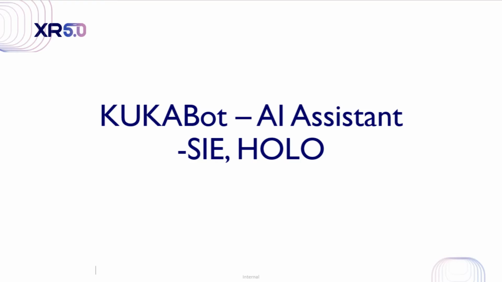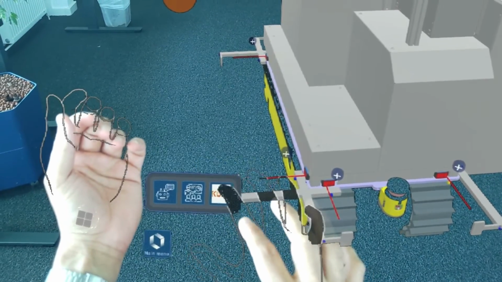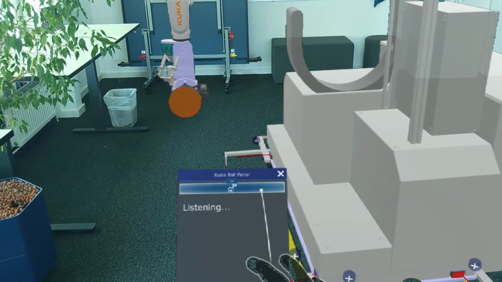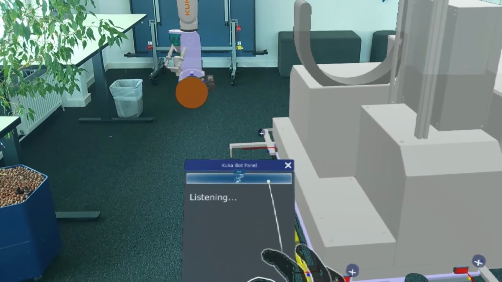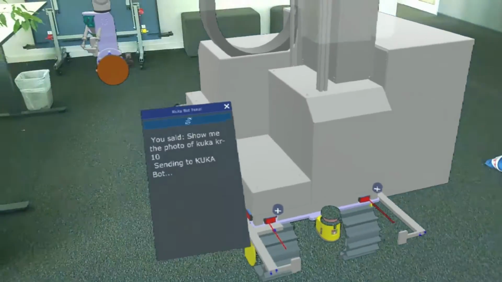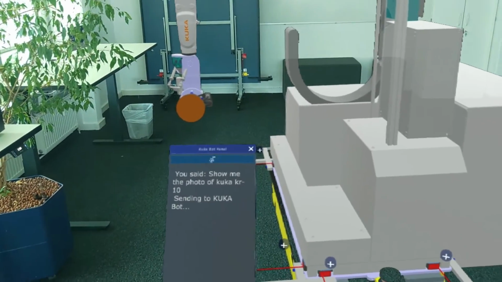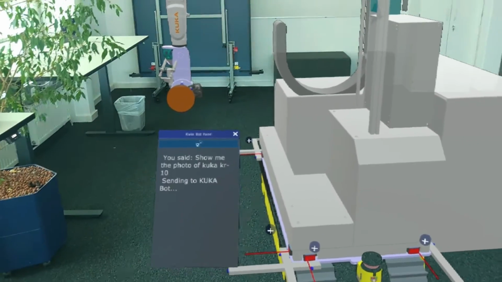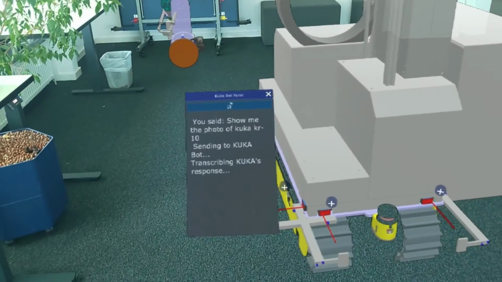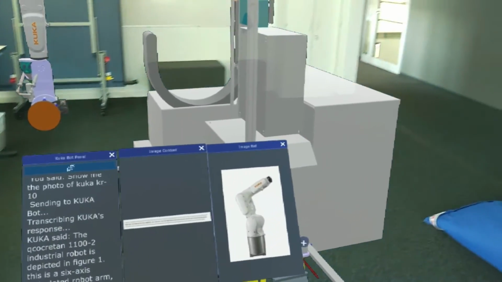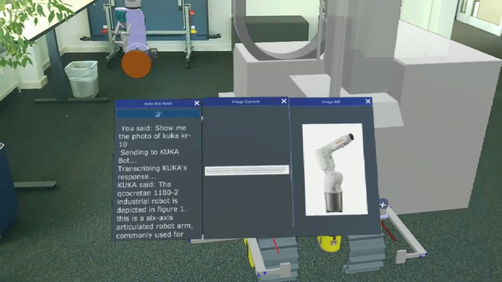The KUKA bot is available as an AI chatbot on the hand menu. "Show me the photo of KUKA KR10." We use the speech-to-text and text-to-speech service of Siemens. The KUKA bot acts as a chat assistant and queries PDF manuals and training materials for the technicians to enhance their training. The KUKA KR10 1100-2 industrial robot is depicted in Figure 1. This is a 6-axis articulated robot arm.